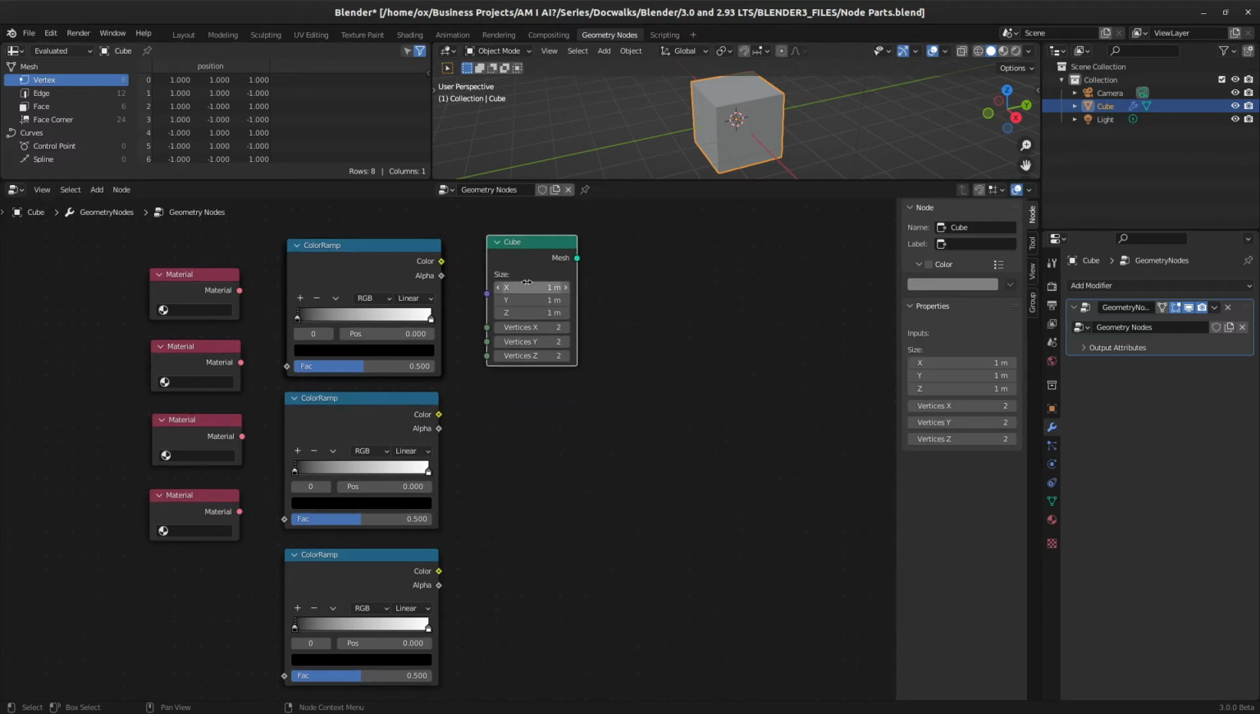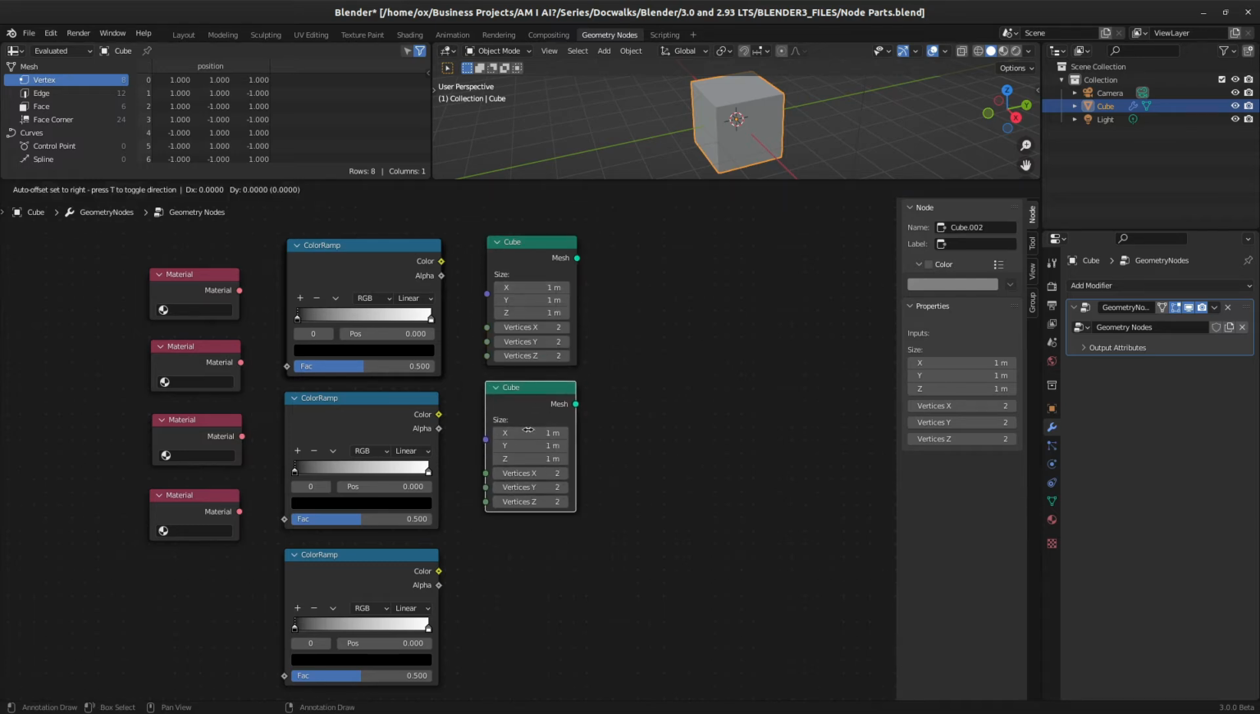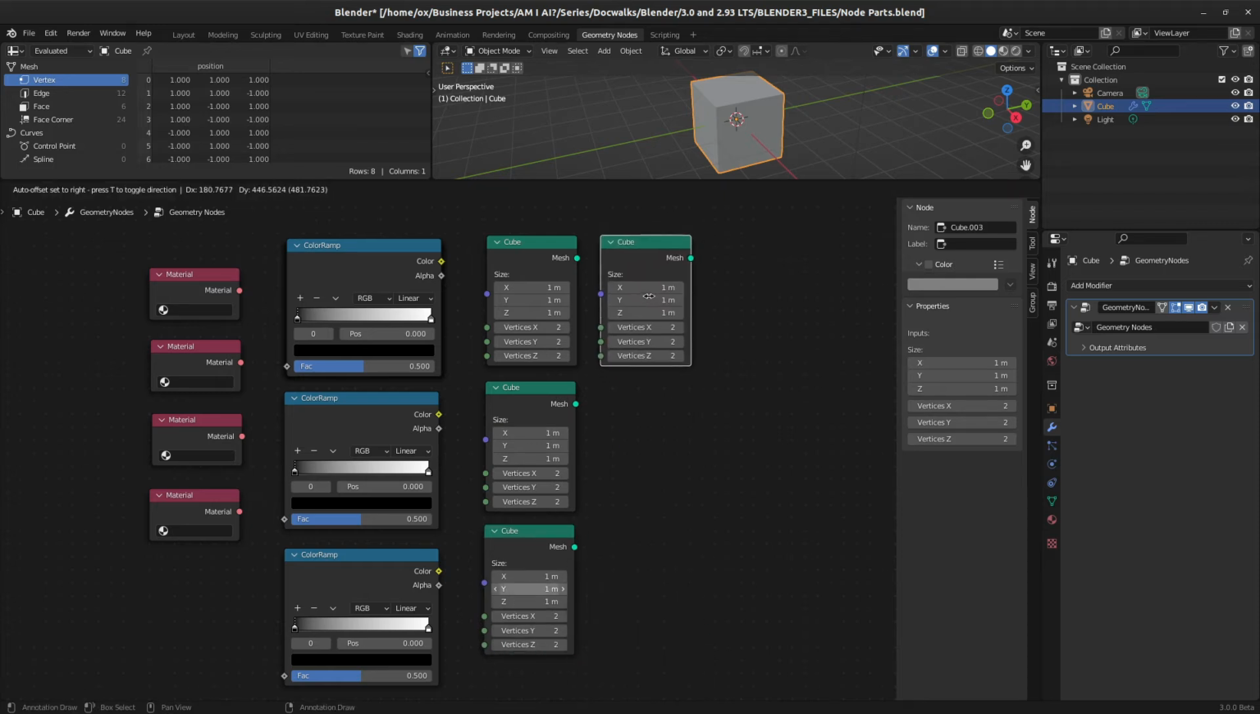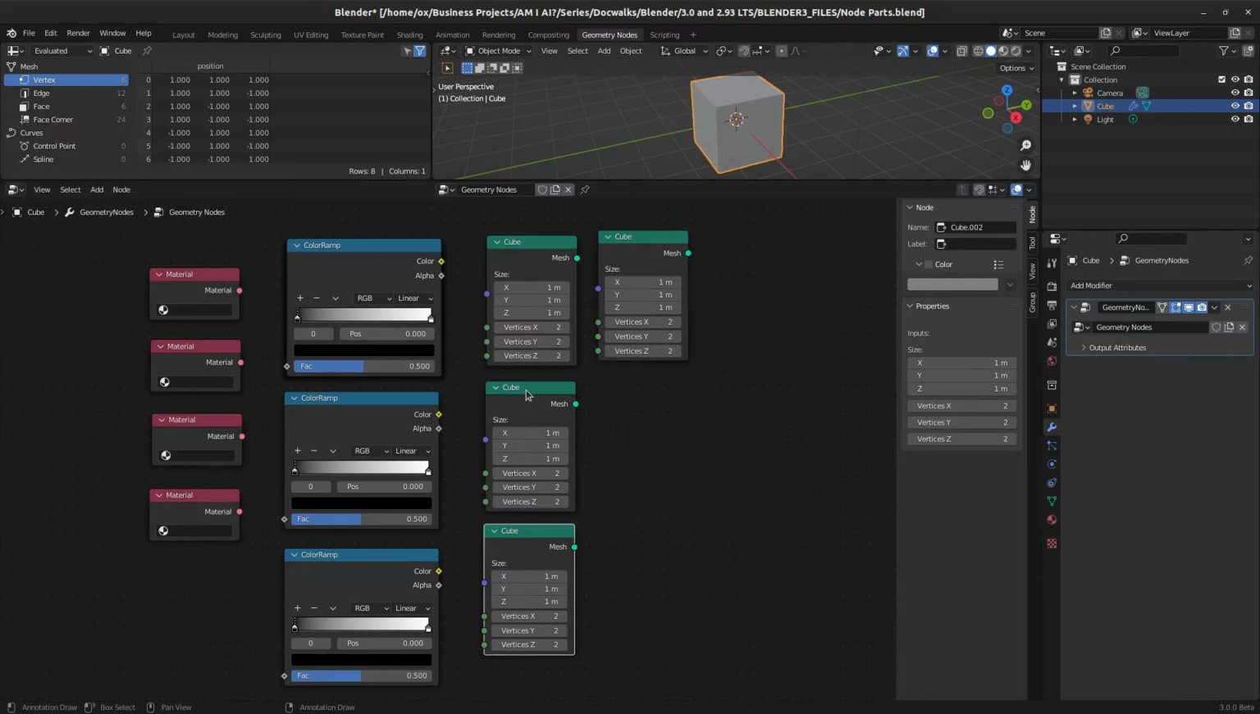Cube 1, Shift D, Cube 2, Shift D, Cube 3, Cube D, Shift D, Cube 4, or Cube 3. Wow, I'm on a different planet today. Okay, so Cube 1, 2, and 3.